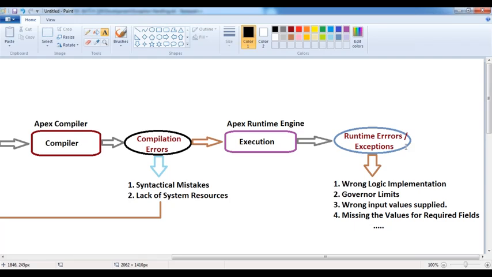For example, it shows an exception like System.LimitException or a MixedDMLOperationException. Suppose I show the same message to a normal end user, will those people be able to understand what a limit exception is, what a mixed DML operation is? The people don't know.